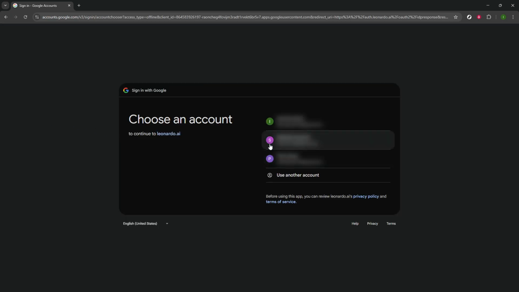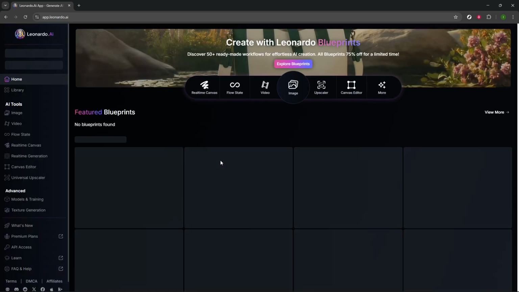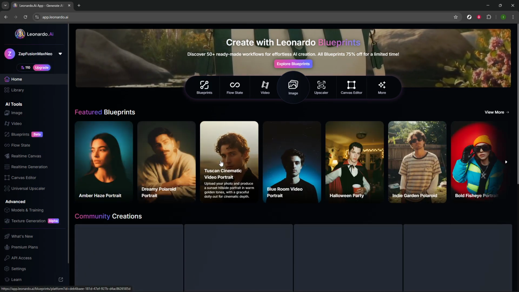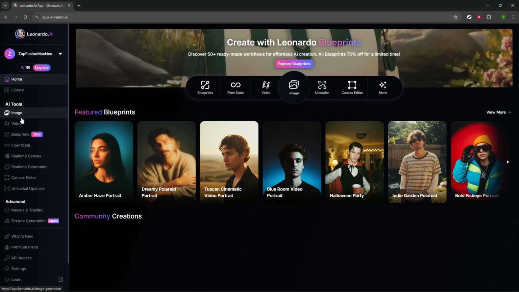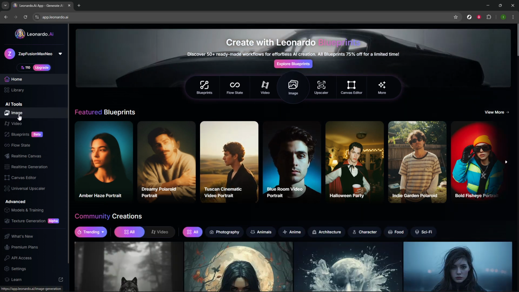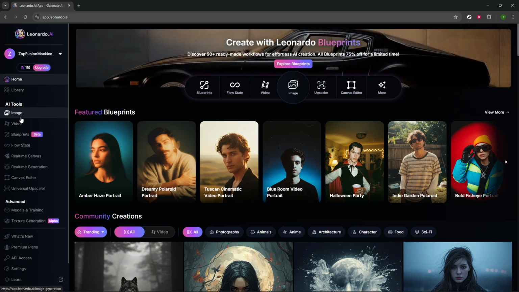At this point, you'll need to select your Google account. If you're someone who occasionally has multiple accounts, make sure you choose the one you'd like to associate with Leonardo AI. Once you have selected your account, you'll be directed right into the application. Now you can explore all the creative tools Leonardo AI has to offer. Within the platform, you have a variety of AI tools available at your fingertips. These tools can assist you in generating anything from stunning images to intricate video content. Pick the one that suits your creative project needs.